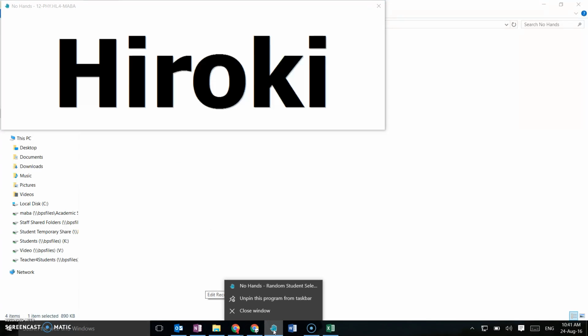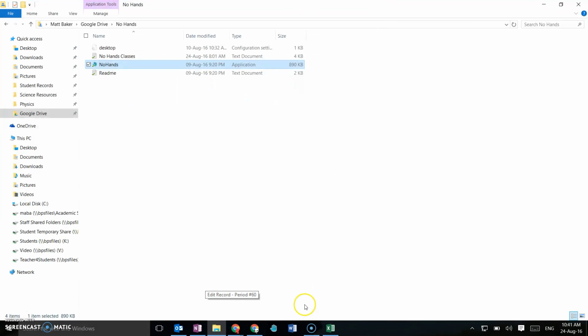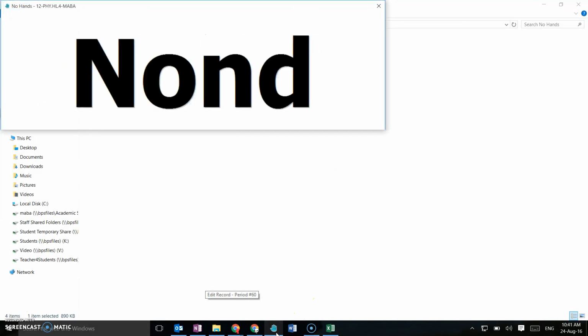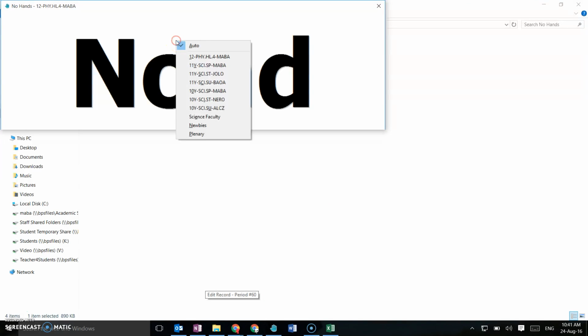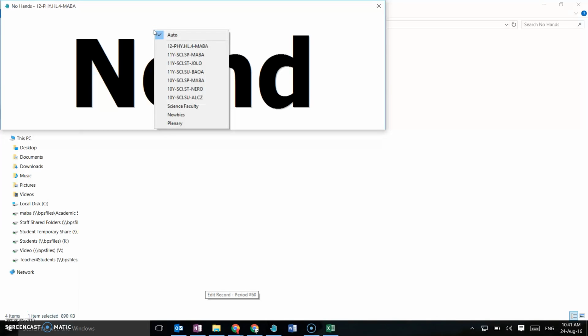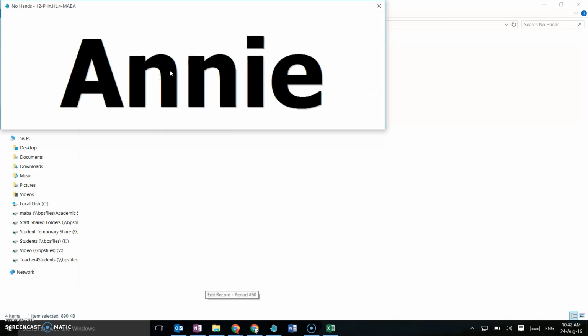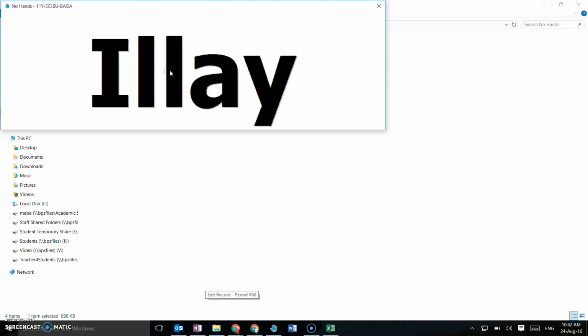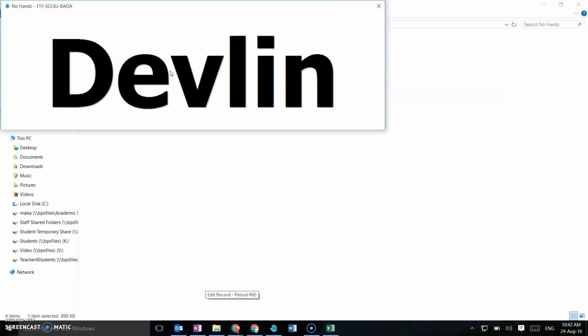And then if you right click down here and pin to the taskbar, okay, then it's always there. Okay, and it should open the correct class for what you're teaching. If it doesn't, just right click anywhere on No Hands and then select the class that you need, okay, and it will give you the correct names for that class instead.